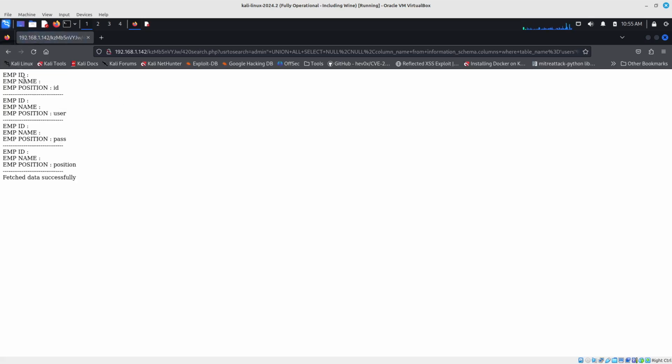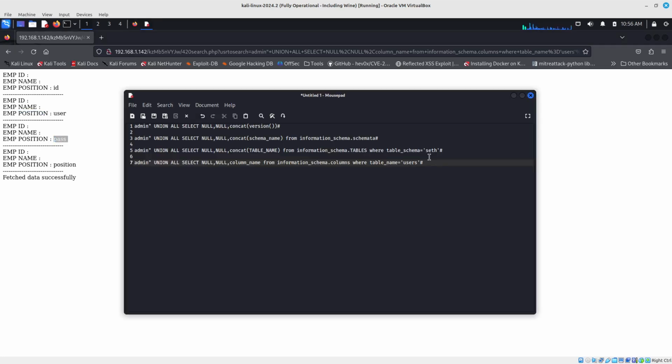So here we go. We get a result for each column that exists. We have an ID, a user, a pass, and a position. Clearly the most important things we're looking for are the user and the password. So let's write a query that's going to extract the data from these two columns in the users table from the Seth database, and display that to us.